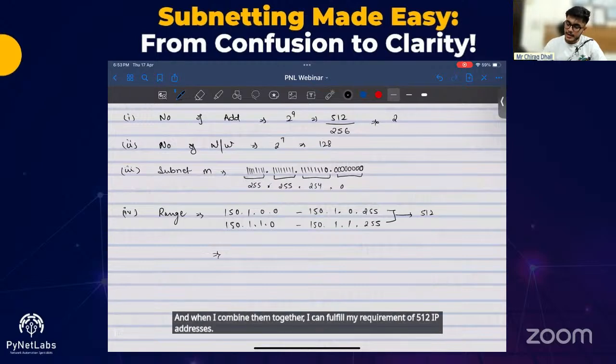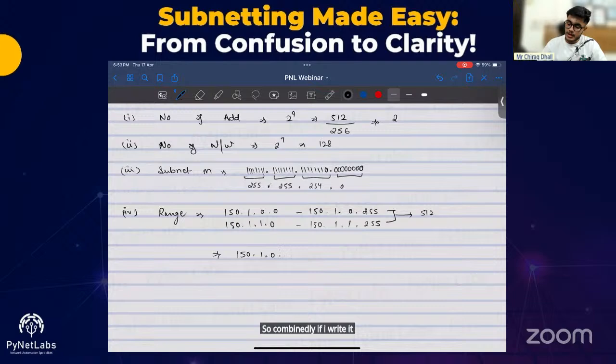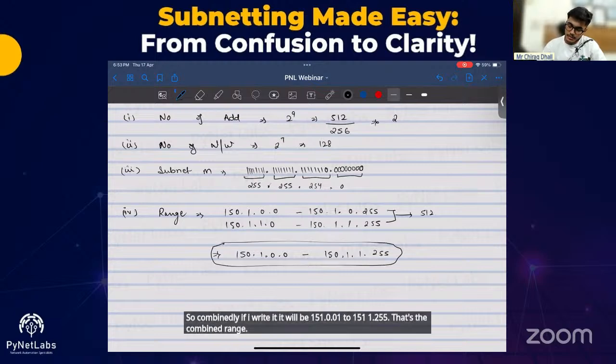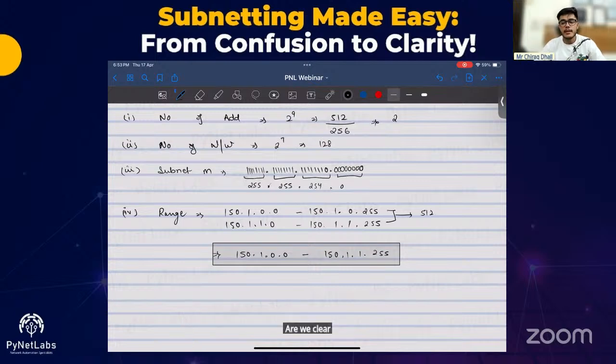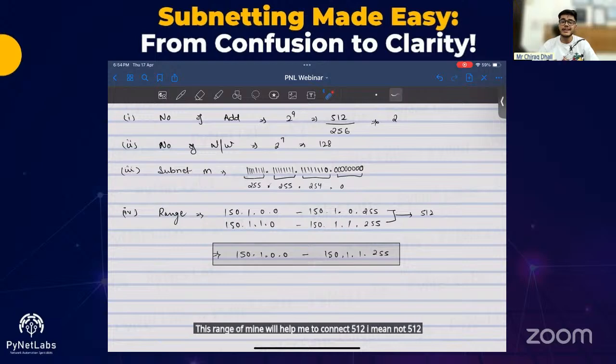So combinedly, if I write it, it will be 151.0.0 to 151.1.255. That's the combined range. Are we clear about it? This range of mine will help me to connect 512, I mean, not 512, to be precise, 510 network devices under the same network. Let me know if you have got questions or doubts in this.